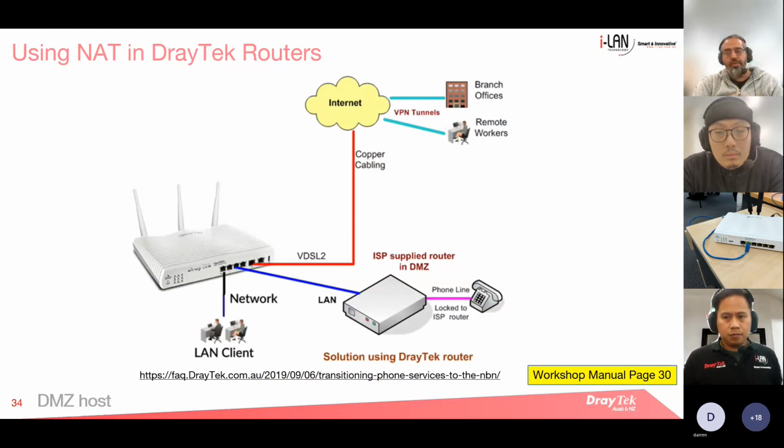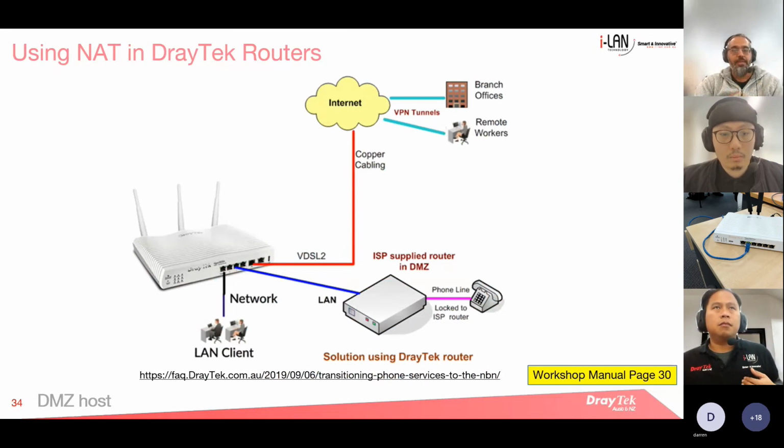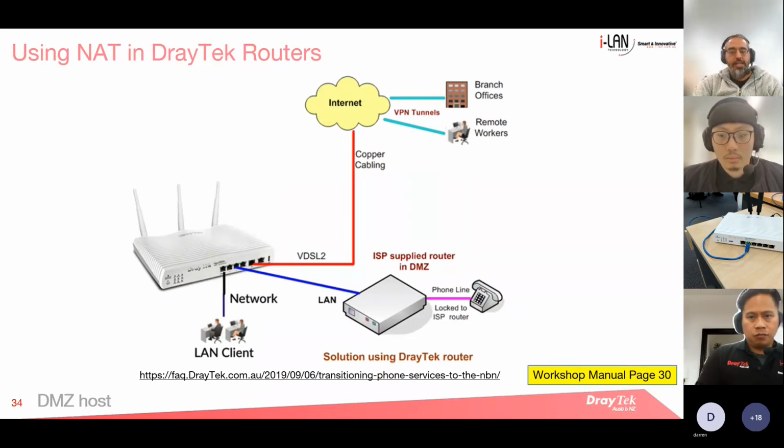A common application for DMZ is when you're transitioning phone services from the old PSTN system to the NBN VoIP services. Very often, the NBN service provider will supply a basic VoIP router, which is locked into their network. And it's difficult to migrate the VoIP services to a VoIP-enabled DrayTek router if the ISP will not give you the SIP details. So the solution then is to place the ISP supplied device into the DMZ of the DrayTek, as shown in this diagram.